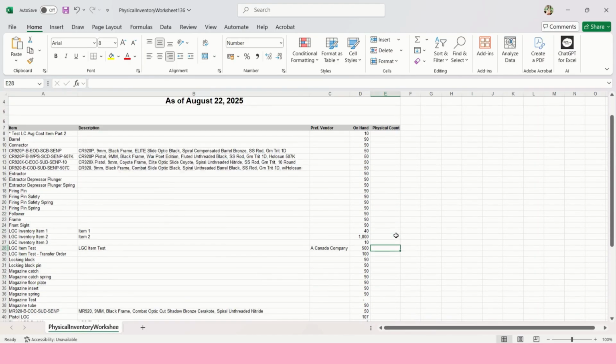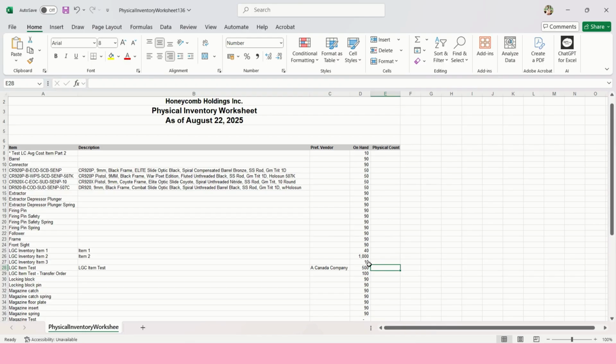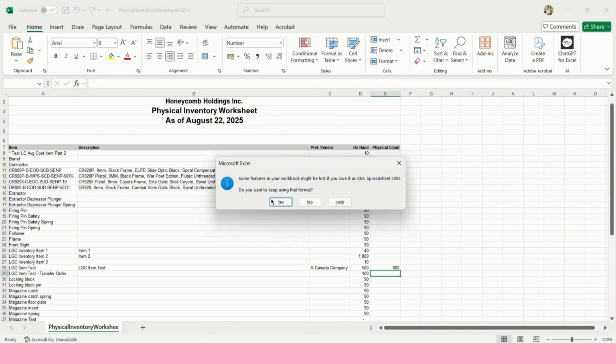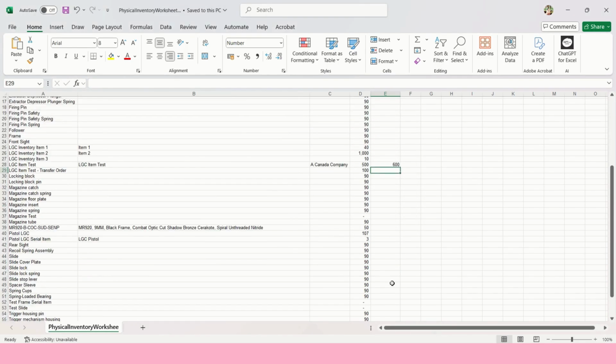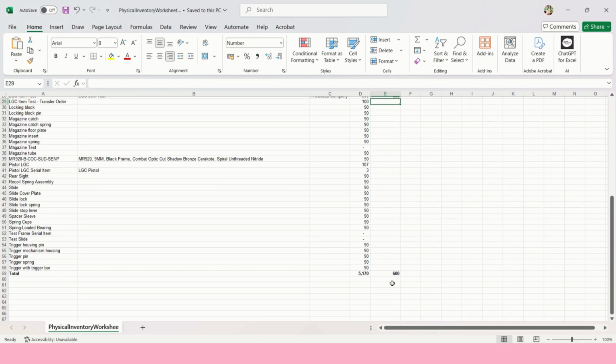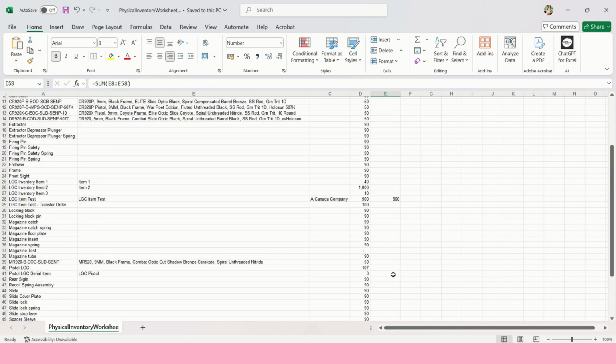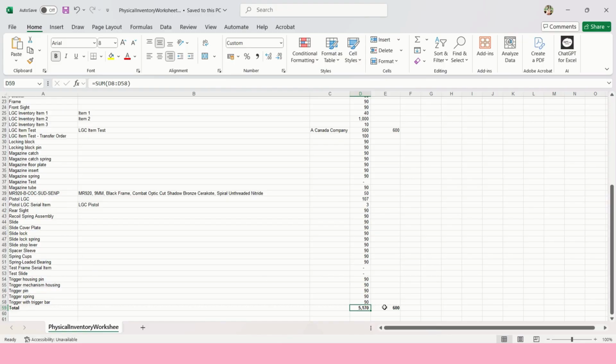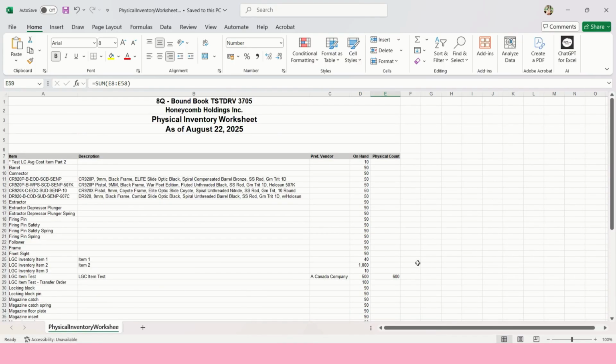Example: suppose this item has 600 units on hand after performing a physical count. You can record 600 in the physical count quantity column of the worksheet. This makes it easier to compare against the system's on-hand count, 500 in this case. Later, you can use this information to create an inventory adjustment or process an inventory count transaction to reconcile the difference. And that wraps up this video.